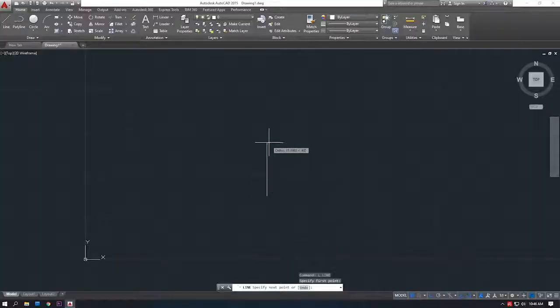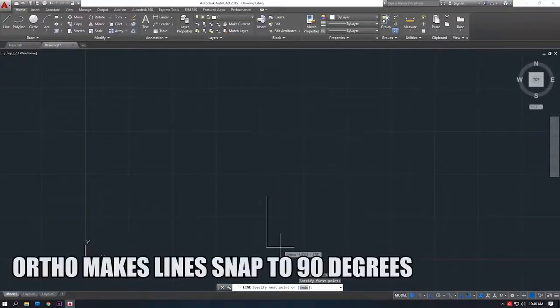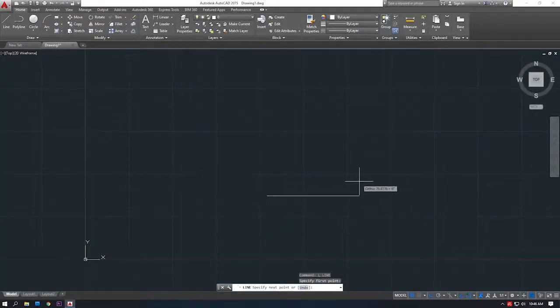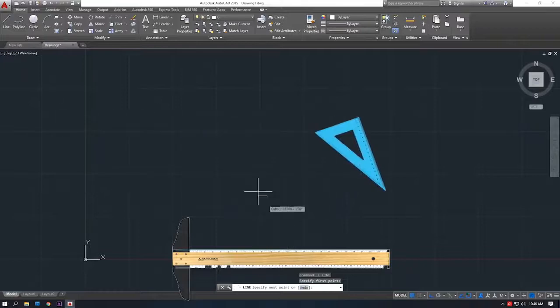So what this does is it makes your lines snap to 90-degree angles, meaning you can only make lines go straight up, down, left, or right. So it's kind of like using a T-square and triangles in AutoCAD. And with that knowledge, you can now proceed to creating our first shape. So since you guys are just level 2 AutoCADsmen, we are going to start with a simple square.